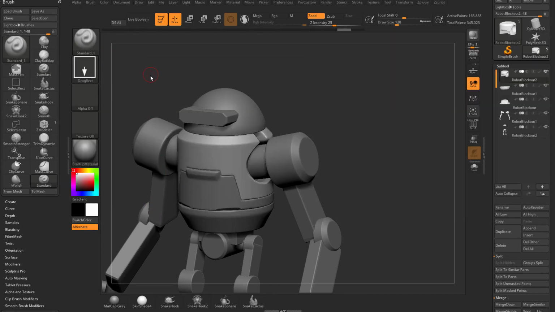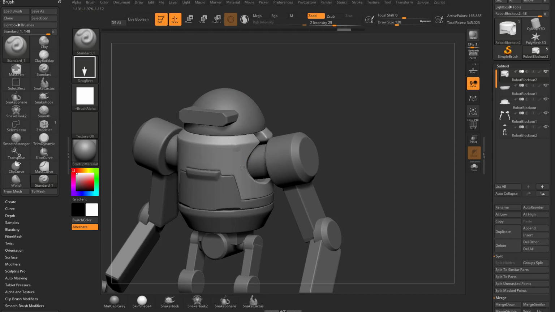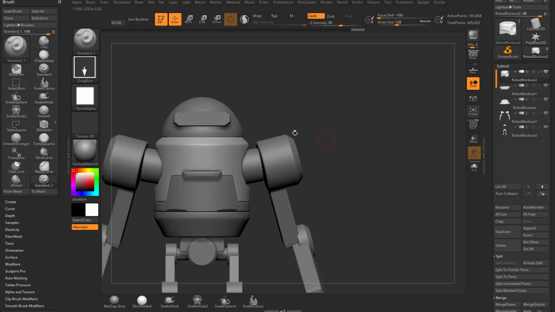It's called standard 1, so when you go in your brush menu, it's standard 1. And now you can always go back to your standard brush, and then you have a little clone here that you can do stuff like this with. So you can make your focal shift whatever, you can make your Z intensity whatever, and you don't have to constantly go back and do anything like that.